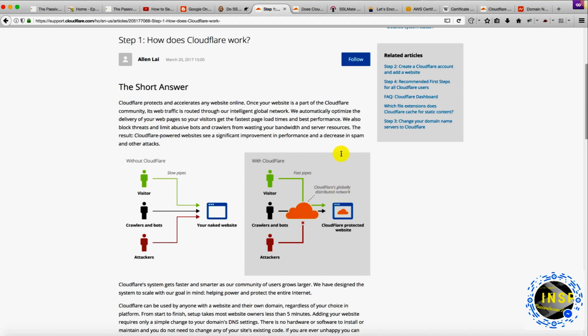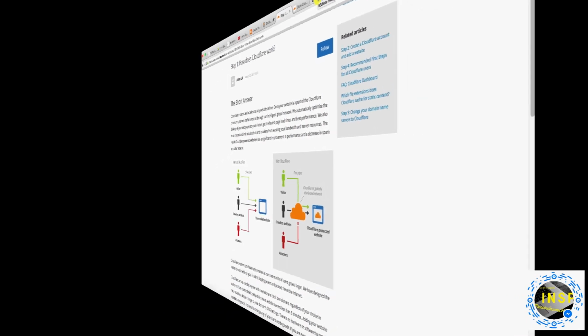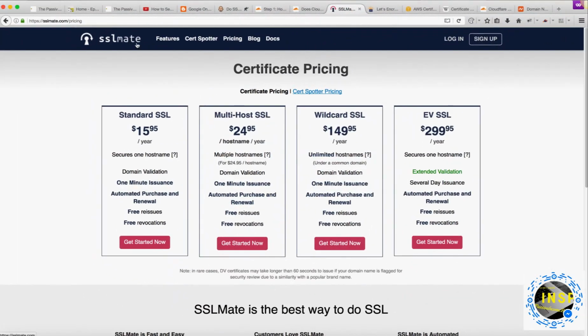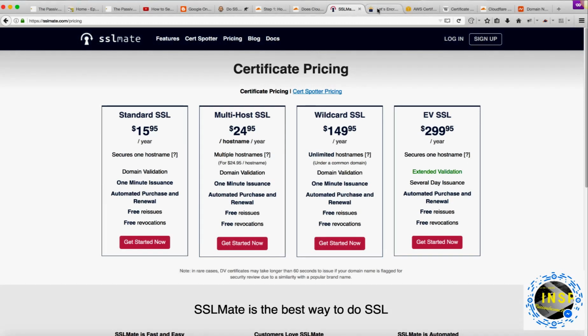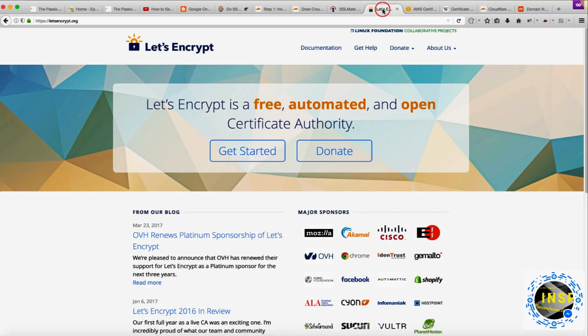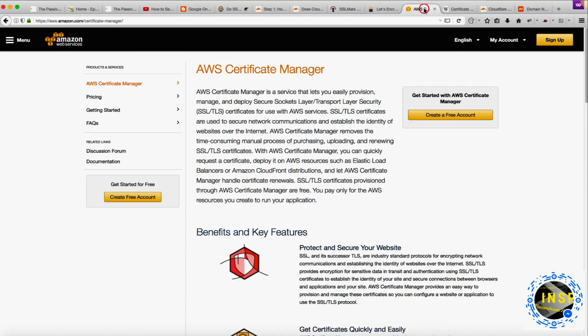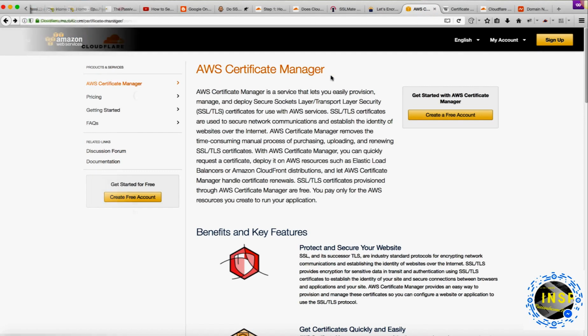There are different companies available as well that you can use. One of them is SSLMate. It costs you $15.95 per year. They have different packages. The next company is letsencrypt.org. You can go through and take a look. Another company that does provide SSL as well is AWS Certificate Manager.